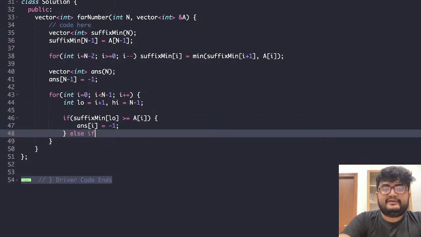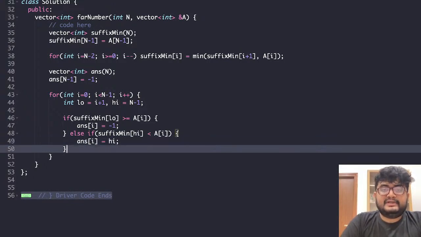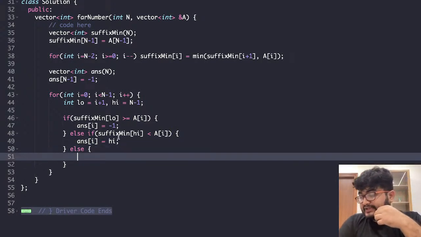Else if suffix min of high is less than a of i, that means what? Right now high is n minus 1, so suffix min of n minus 1 is the last element. If the last element is less than a of i, then definitely that will be the answer. So answer of i equals high.